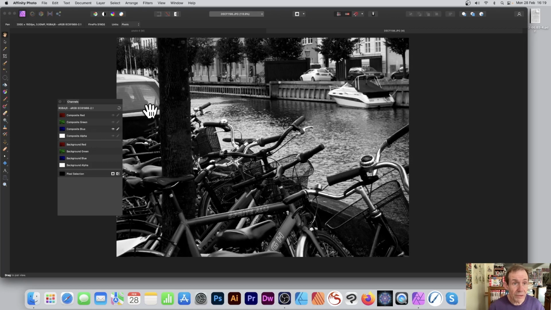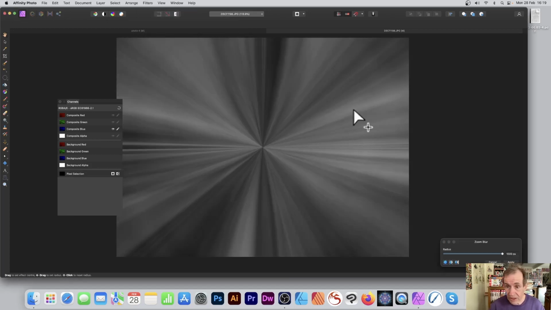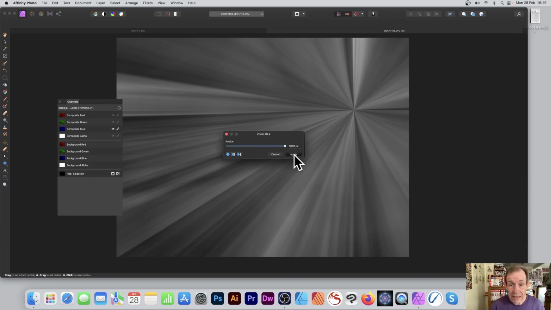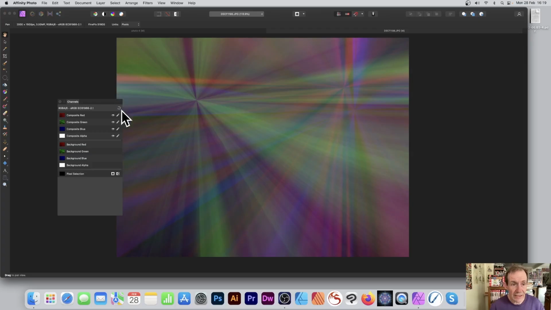Then go to Composite Blue, and then go to Filters, obviously, and Blur, and Zoom Blur again, and put it, say, somewhere else, something like there. Click Apply. To reset it back to RGB or CMYK, etc., just click there. And now you can see you've got this lovely colourful design.